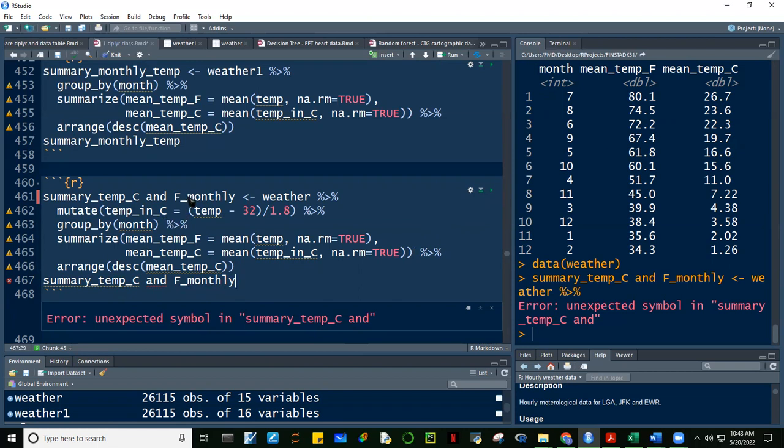Saan ako nagkamali dito? Unexpected symbol in temp C. Summary temp C. Wait. Okay. Wala nga palang space guys sa ano, sorry. Hindi inaalaw na may space dun sa name, no? Okay, yun ang mali ko.